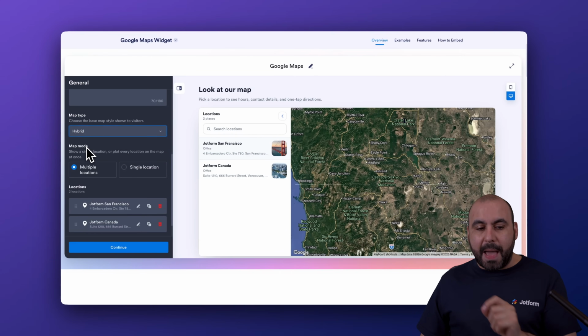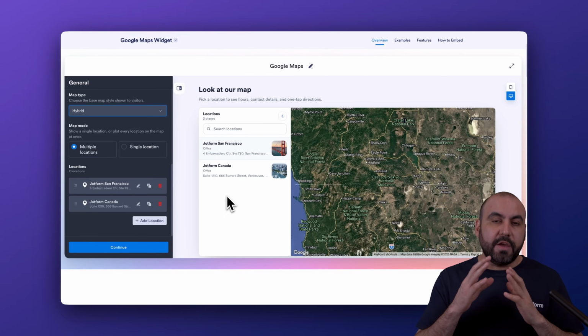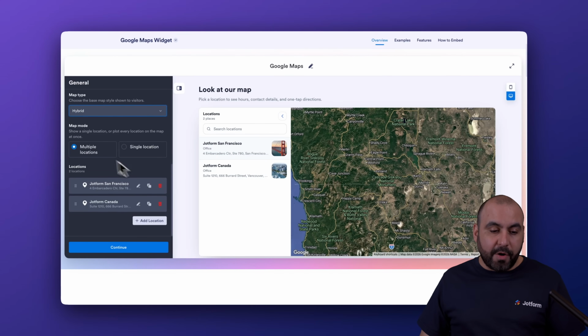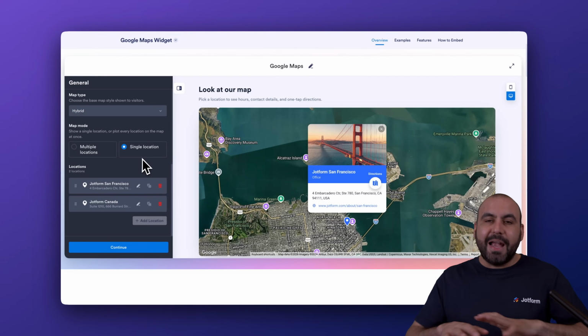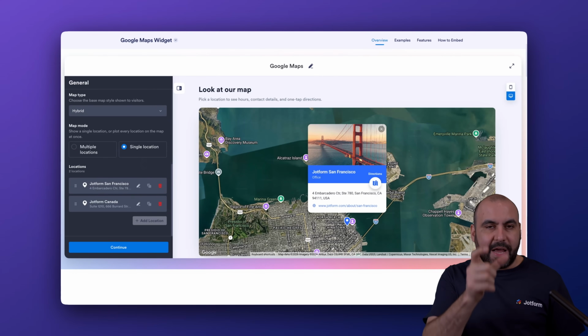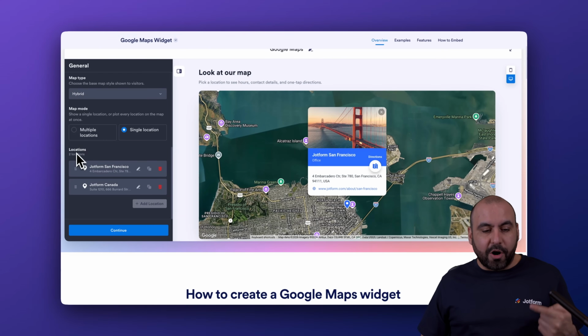Then we have the map mode. We have multiple locations and single location. Currently, we are viewing 2 locations. If you have multiple locations, then go ahead and use multiple locations. If it's just one location, use a single location, and it even changes the view because we don't have the selector for the multiple locations. I'm going to leave it as single location for this purpose.